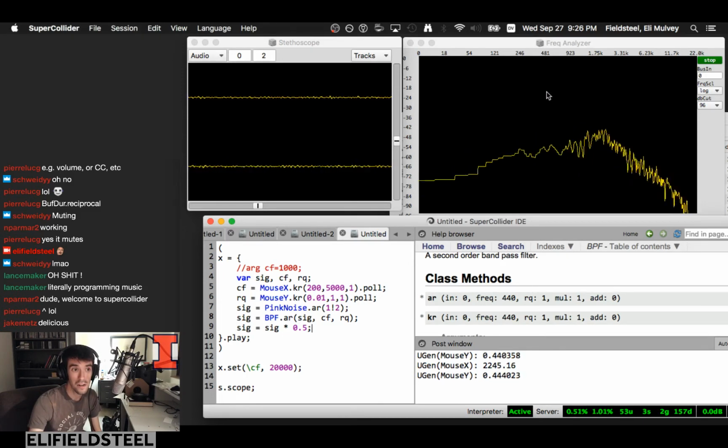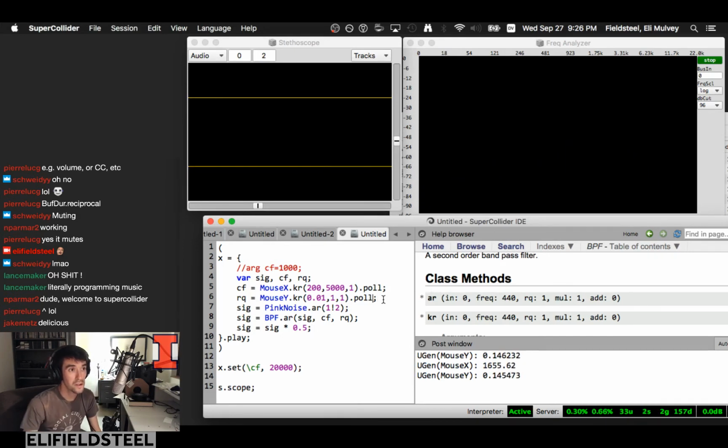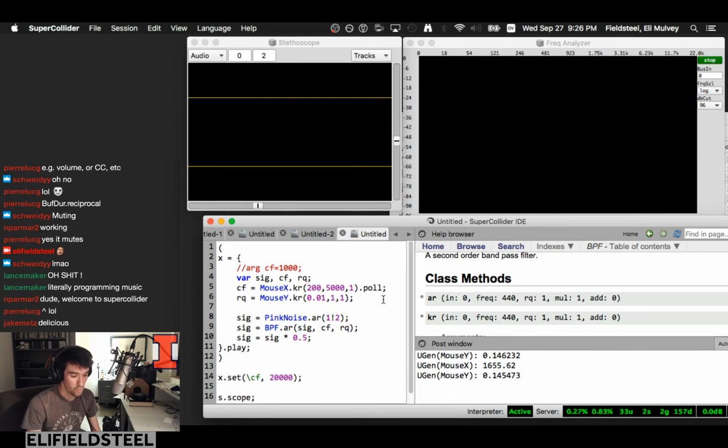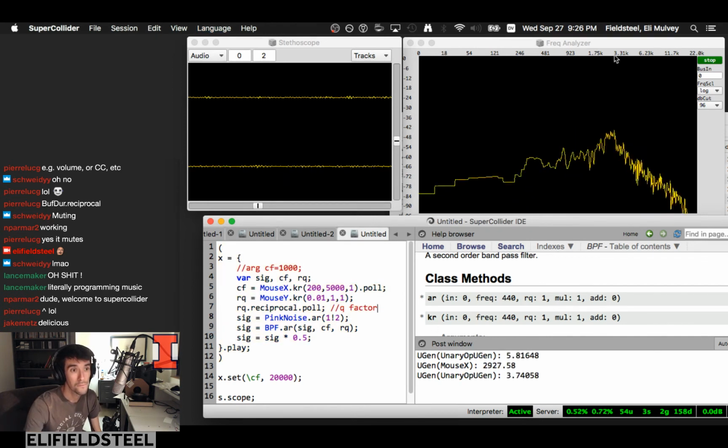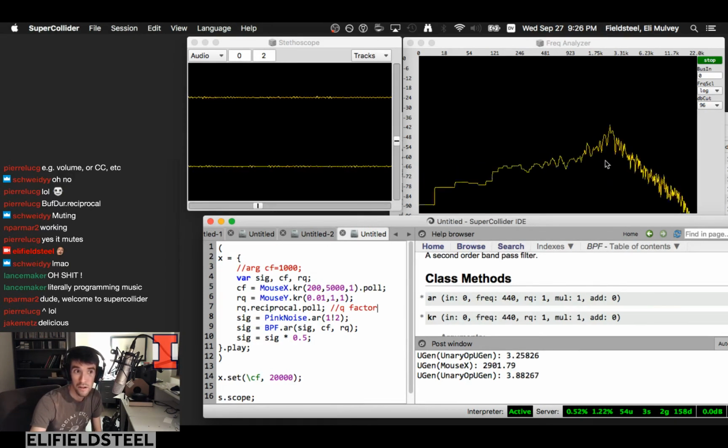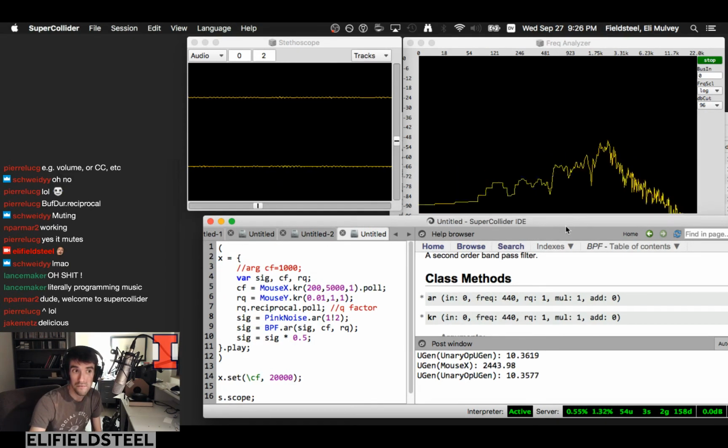So here's a quality of 2. Mouse Y is 0.5, right? There's quality of 4. In fact, we could just leave that alone and just say rq.reciprocal.poll. So we're just polling the reciprocal, but still using the value here. So, you know, this is our Q factor. So quality of 1, quality of 10. So it gets pretty quiet.